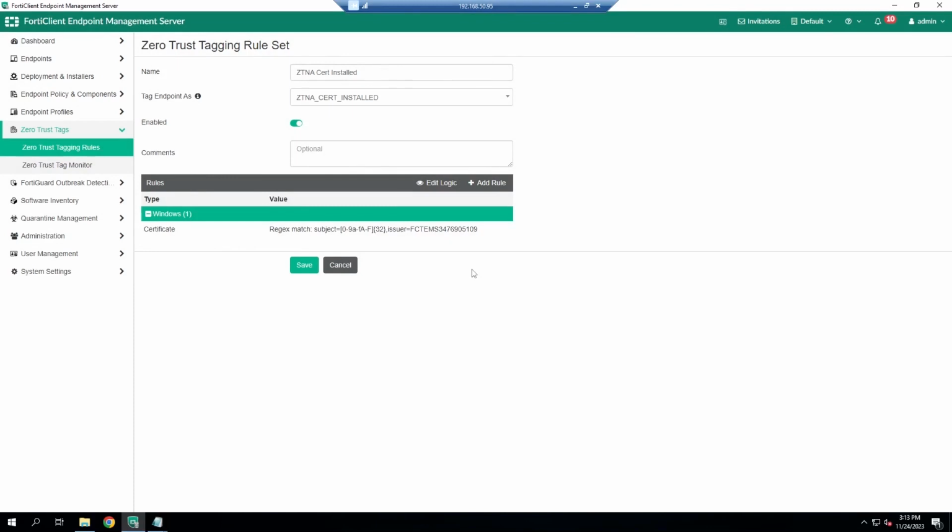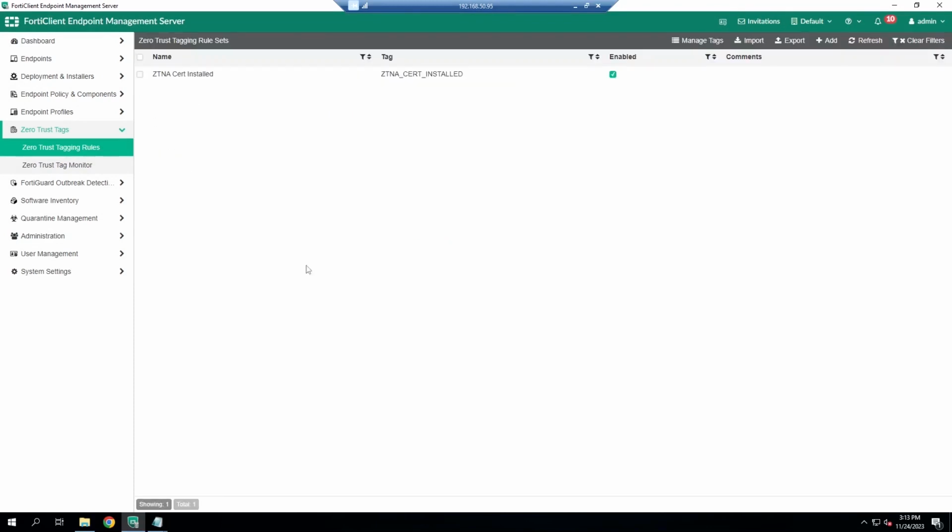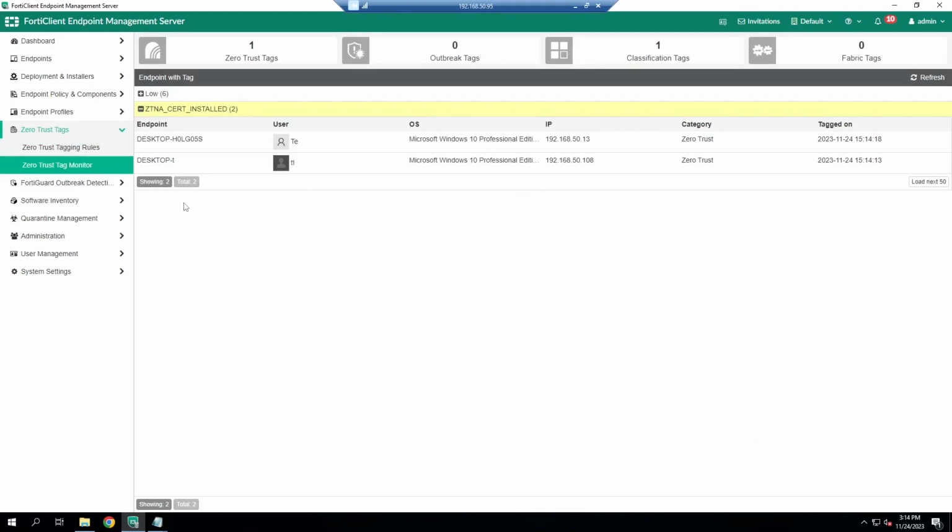And we'll save that. And FortiClients with version 7.2.3 or higher will now evaluate this rule on the endpoint. And we can see that the ZTNA rule's been pushed to the endpoints. They've evaluated it. And our machines, these two, have reported back that they do indeed have a ZTNA certificate.